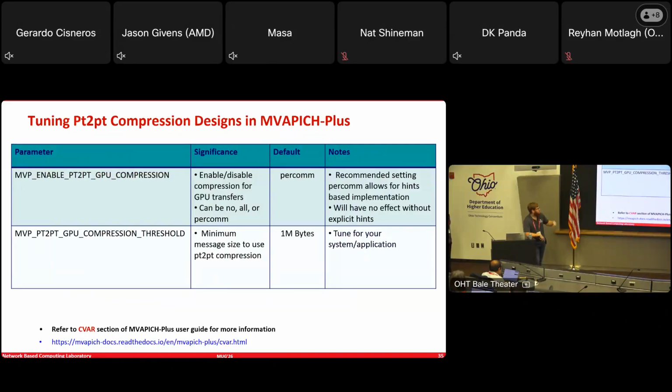And that simplifies the amount of work that you have to do with the CVAR interface. You can just essentially leave these as is and only deal with it in the hints.